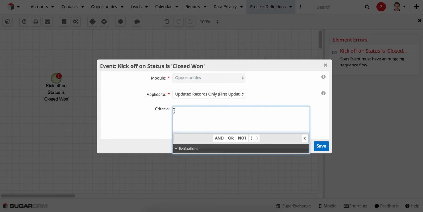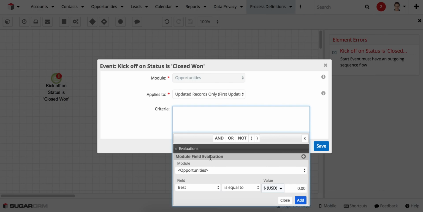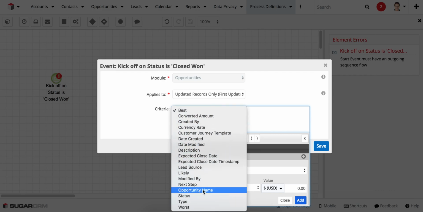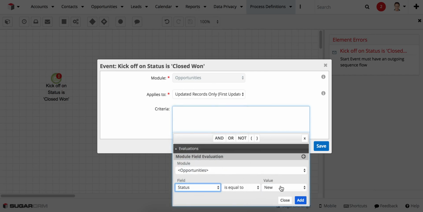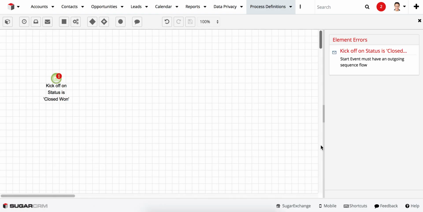My criteria for kicking off this workflow is going to be based on an evaluation of my opportunity. I'm going to choose a field that I'm going to look at on my opportunity in order to see when exactly my workflow needs to be kicked off. I'm going to say that my workflow is kicked off based on the status field, and the status will need to be equal to closed won in order for me to kick off this workflow. I'll add that and save it.